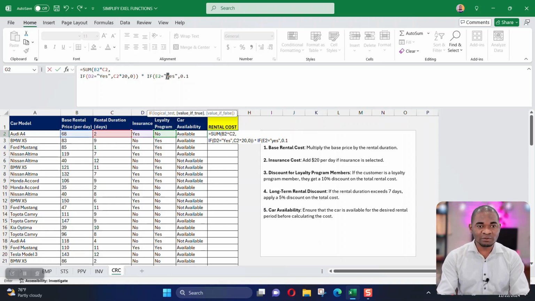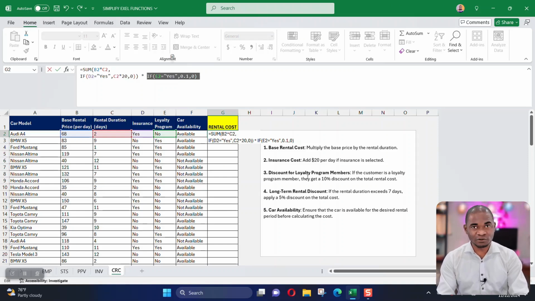Let me use a capital letter for letter Y here in this situation. And if the condition is not met, then introduce 0, which is the value if false. I will close my quotation and I am done with the if function. Now, this is just a condition to validate the if function. So for me to apply the main discount, I will come back to the front here.